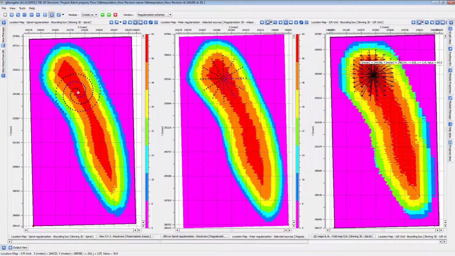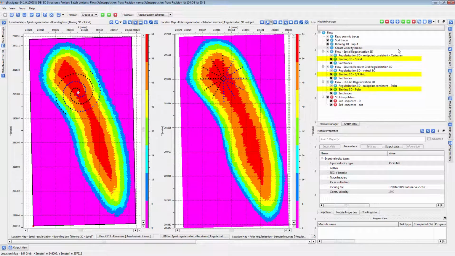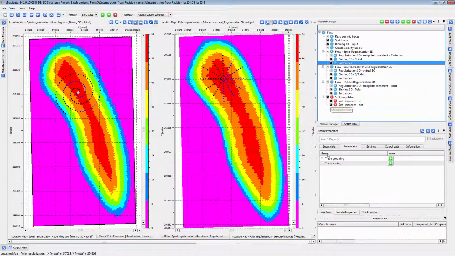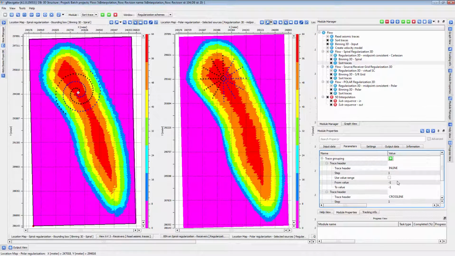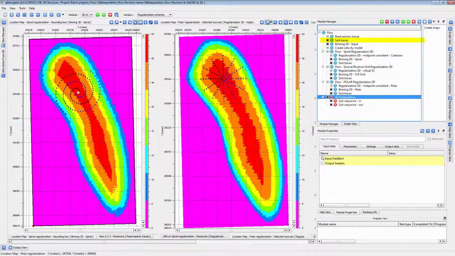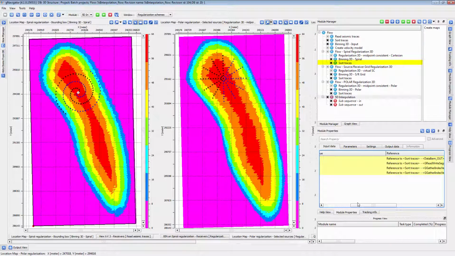One way to determine which scheme is appropriate for your data is to run it, bin it, and then look at the resulting fold maps. We will bin and sort the regularized headers using the same binning parameters and sort that we used for the original data. Once you have chosen a scheme and binned those regularized headers, you can set up the 5D interpolation module. The input data item should be attached to the traces that you want to be regularized. The output headers item should be attached to your regularization geometry.